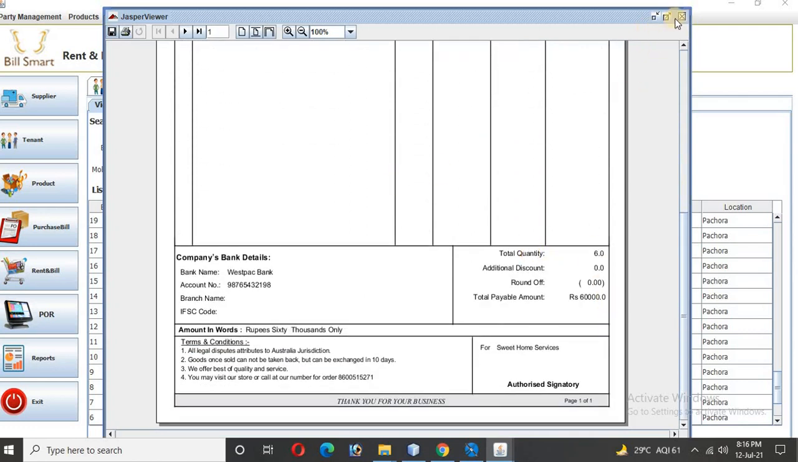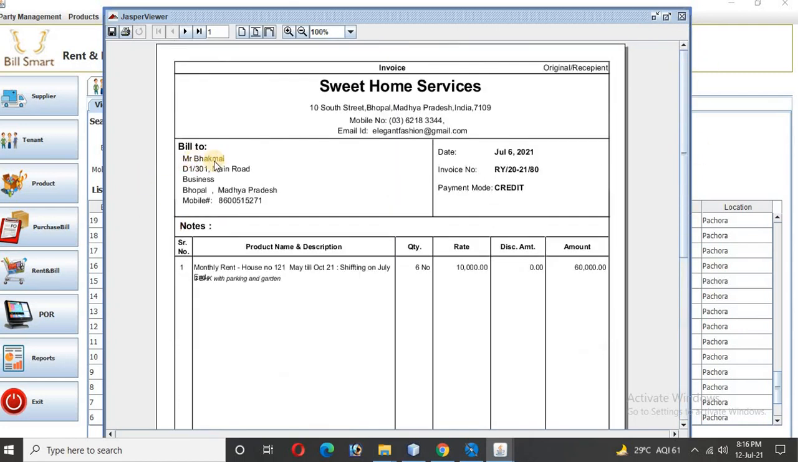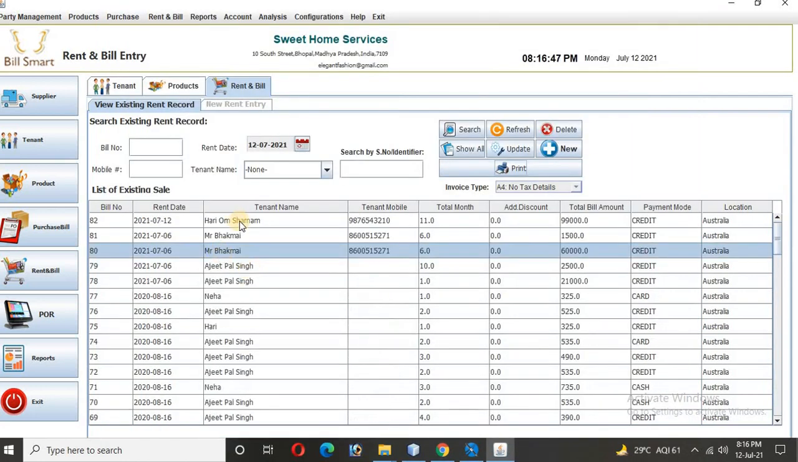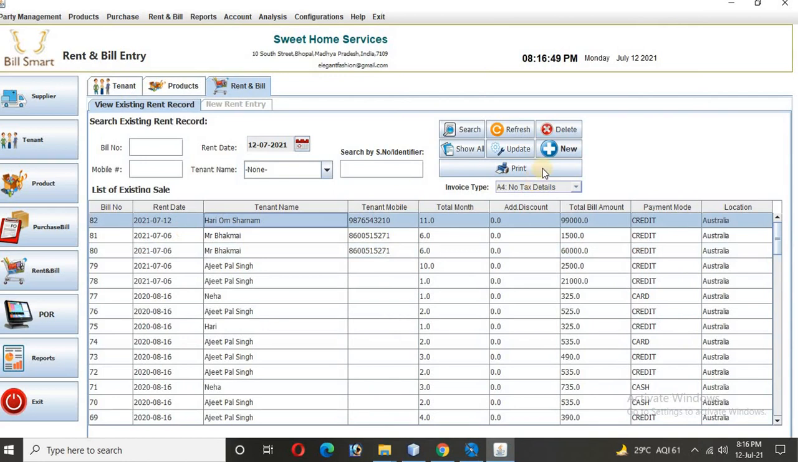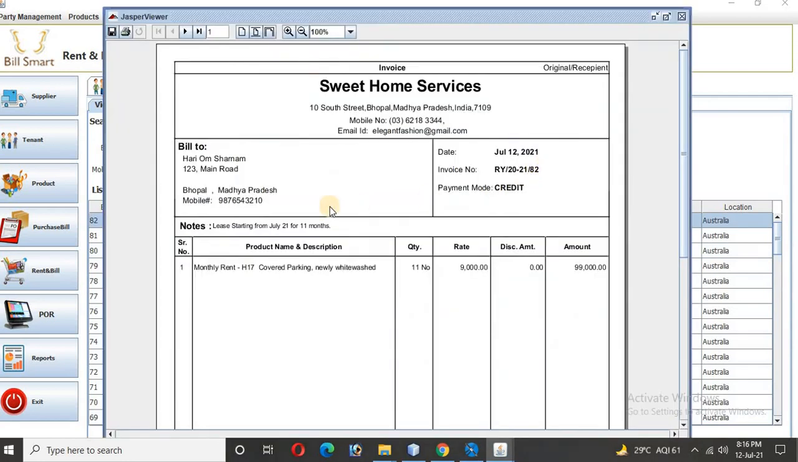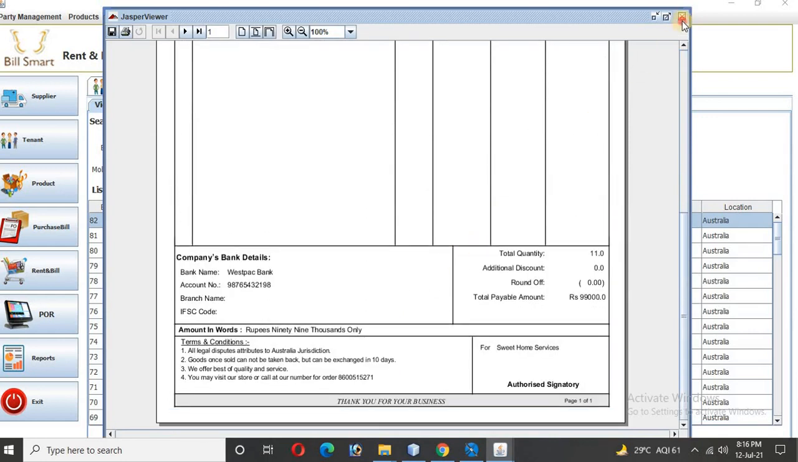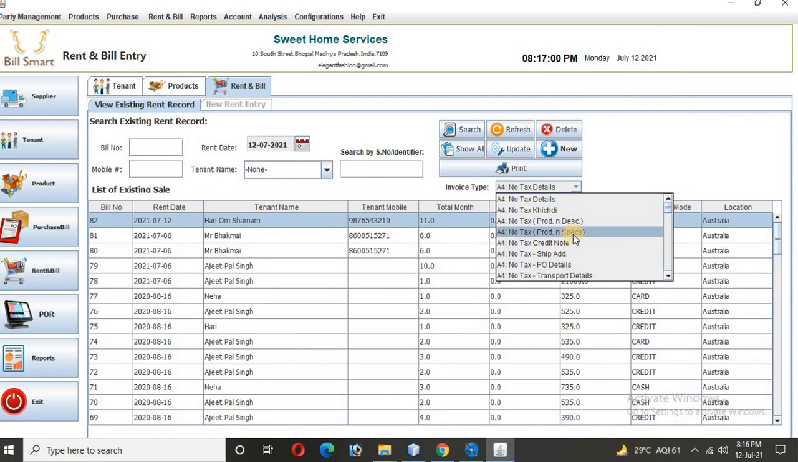This is, I have generated it for a client, Mr. Bhatni, and then I was showing the demo, and then I created this one. So if I want to see the bill of Hari Om Sharanam in this design, yeah, sure. So this is the one which Hari Om Sharanam at 123 Main Road for 99,000 in this design template. So you can choose any of the templates which you find suitable.